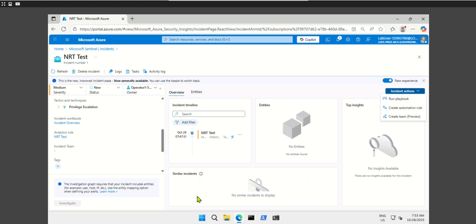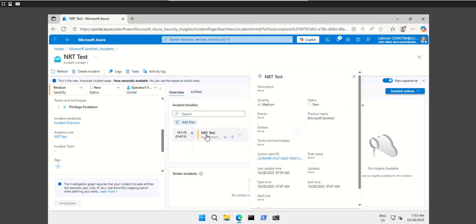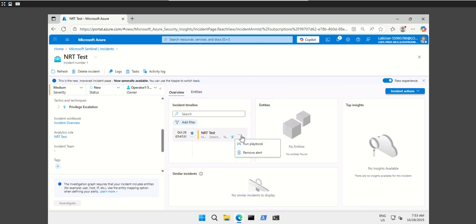You can view similar incidents over here. Who are the entities involved? Okay, if you select that, so entire details are given over here. This is the alert. Delete the incident. Okay. What is the status of that incident? New or active or closed, right? So you can also change the status using the automation rule.